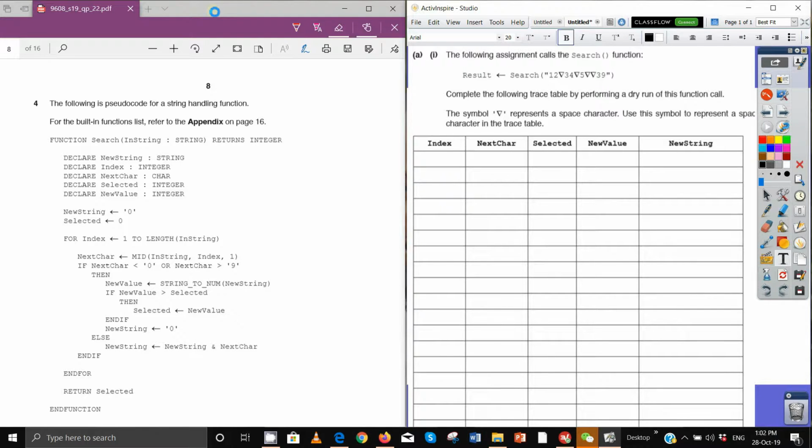Okay, so the function is function search. That's the name of the function. It takes in the parameter in string, which is of data type string, and returns an integer. You can confirm this by going to the very bottom of the function. You will see that it returns selected, and if you go to where selected was declared, you see that it was declared as an integer. So that's why it returns an integer.